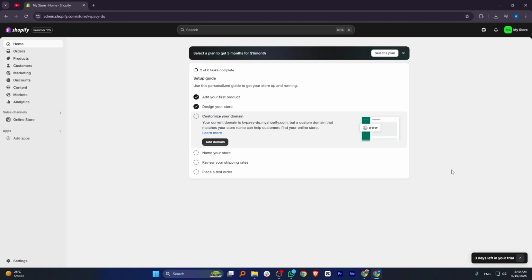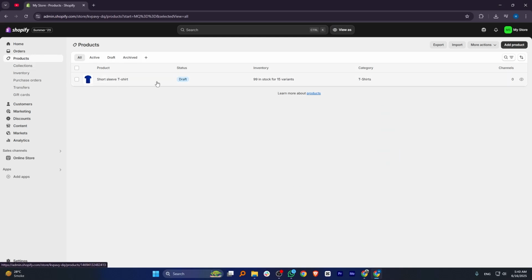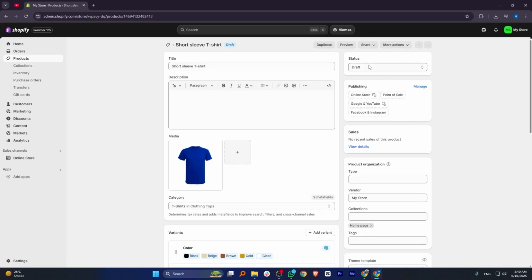First, go to the Shopify website and make sure you log into your account. Then, from the left hand menu, click on Products. Now, click on the product you want to launch later. In the product settings, find the status option and change it to draft if it's not already.